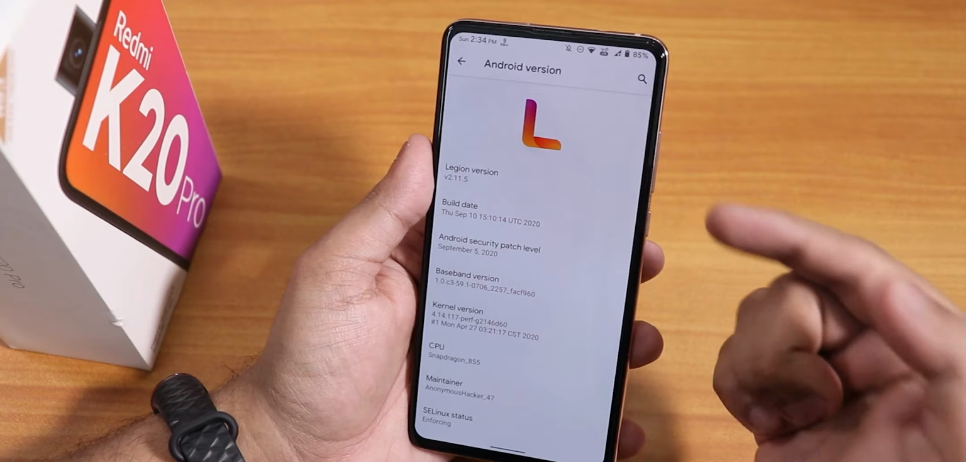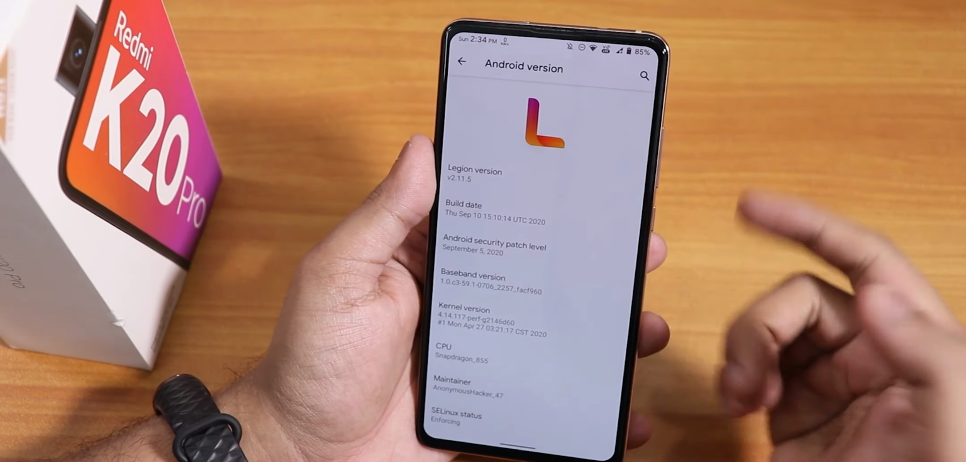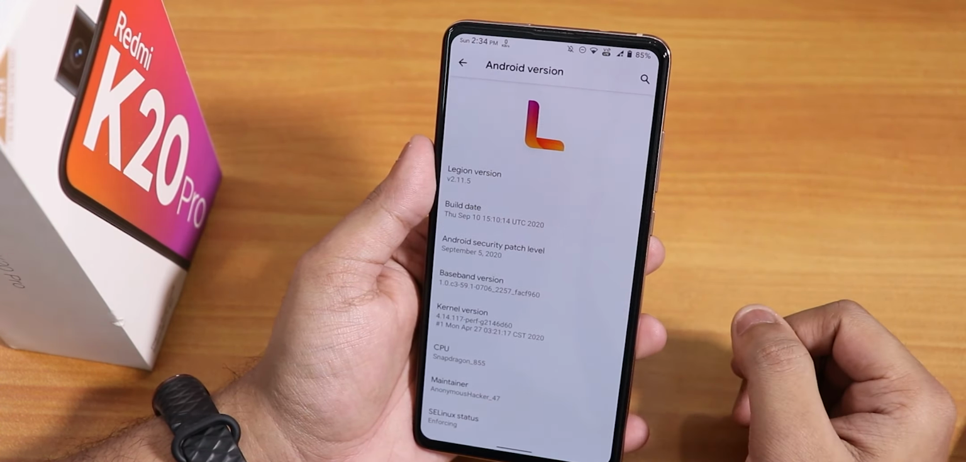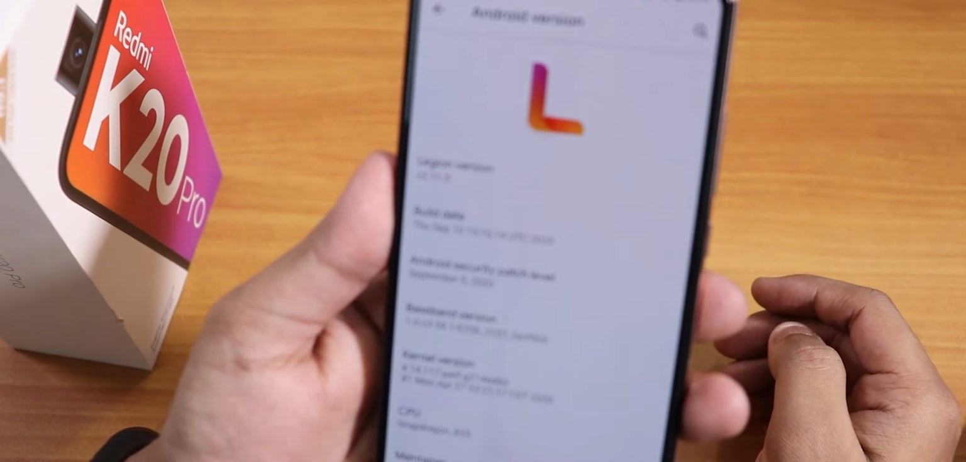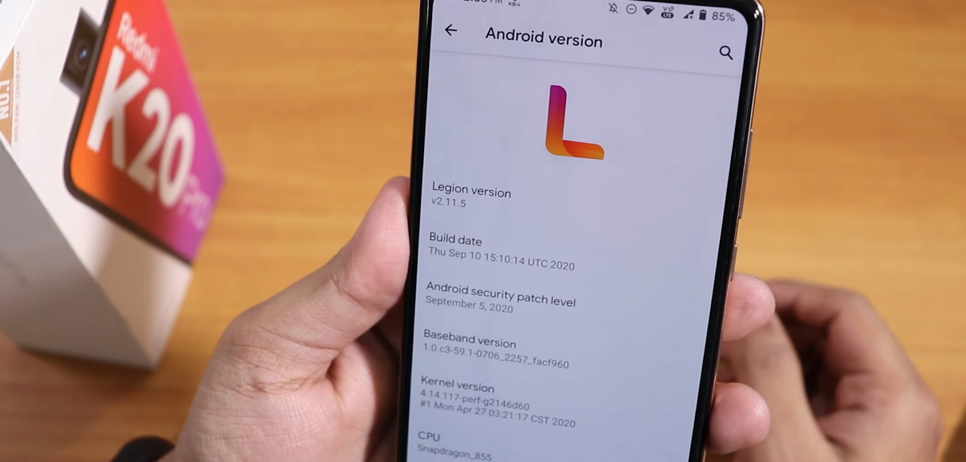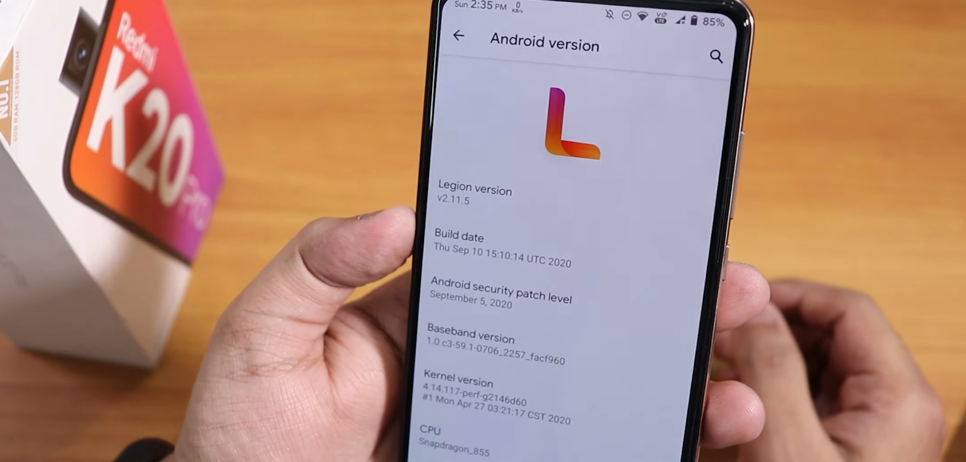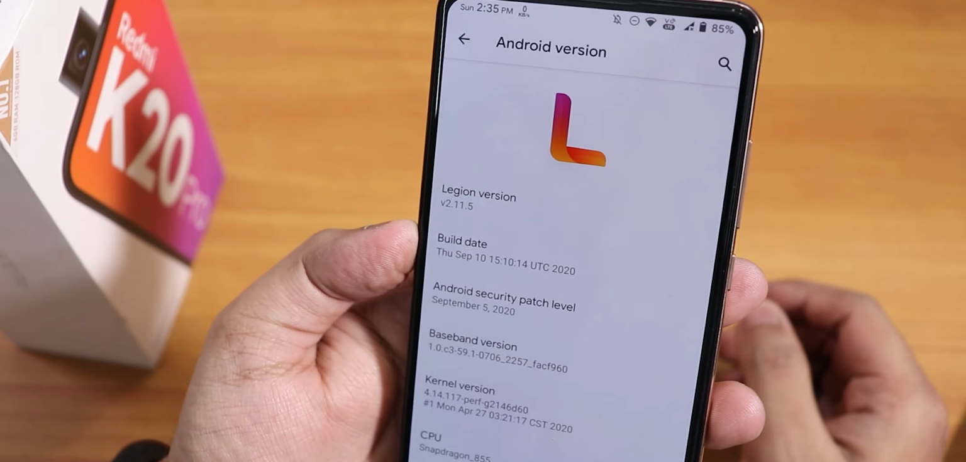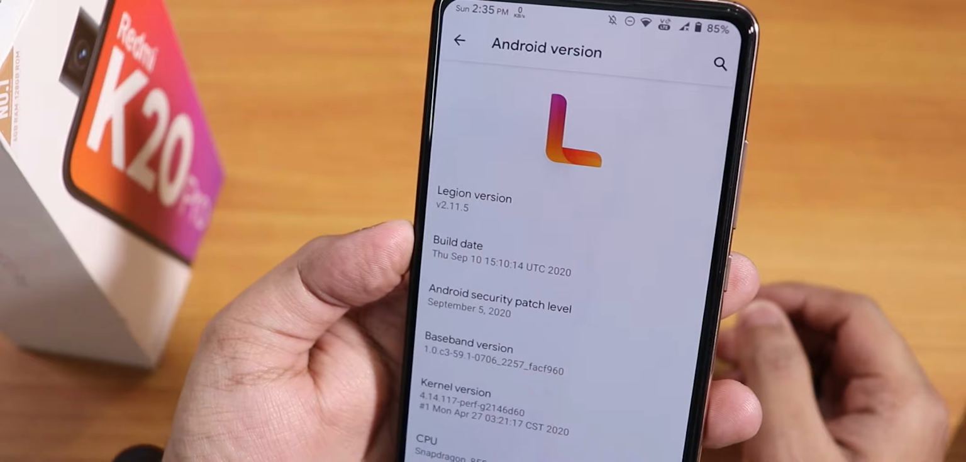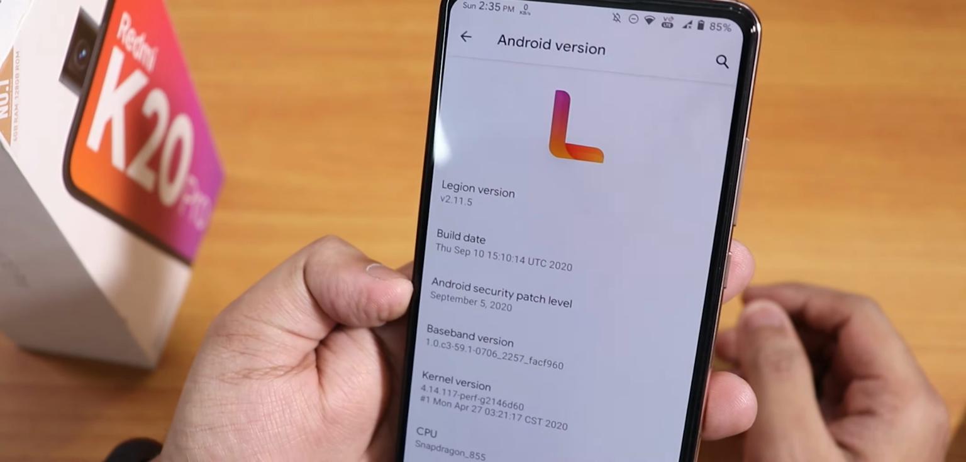Here as you can see on top we have the Legion OS logo, which shows just an L in some colors, and here is the Legion OS version. If you're noticing, it's version 2.11.5, and the build date is 10th September 2020. This is the latest build as of right now, and the security patch is the latest, of September 5th 2020.